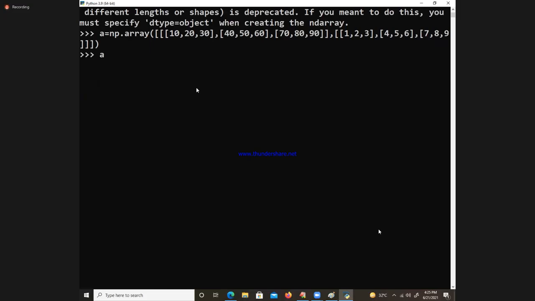What is this array? A dot ndim. Tell me. One minute. Don't go further. A dot ndim. How many? What are these dimensions? This is one 2D array. This is one more 2D array. How many 2D arrays are there? First tell me, how many 2D arrays are there?